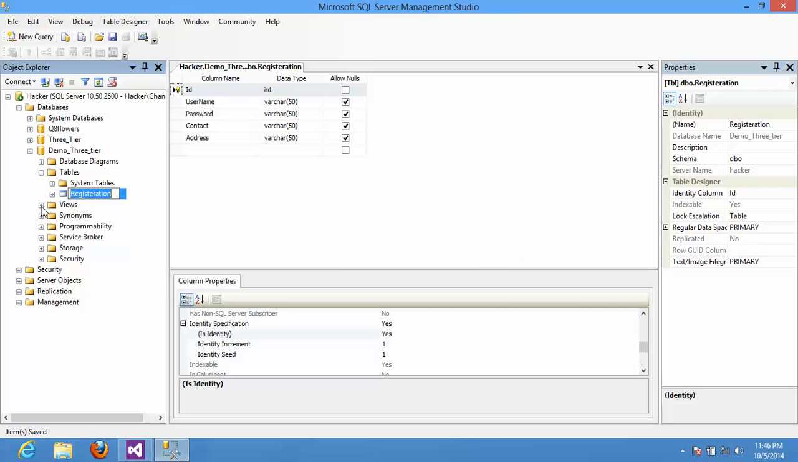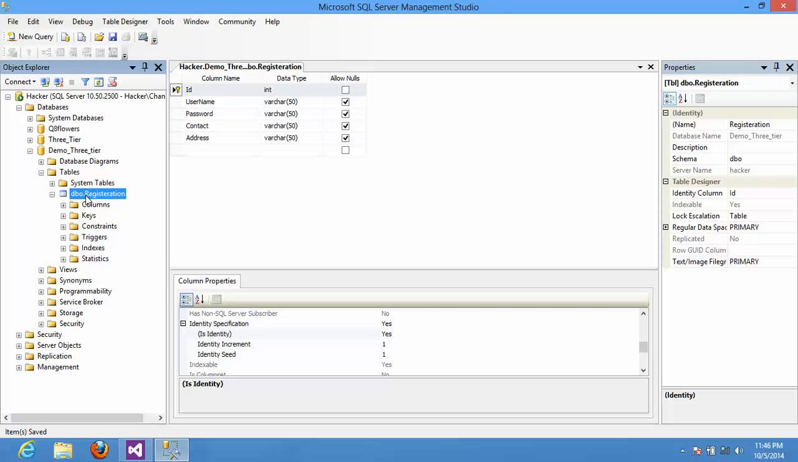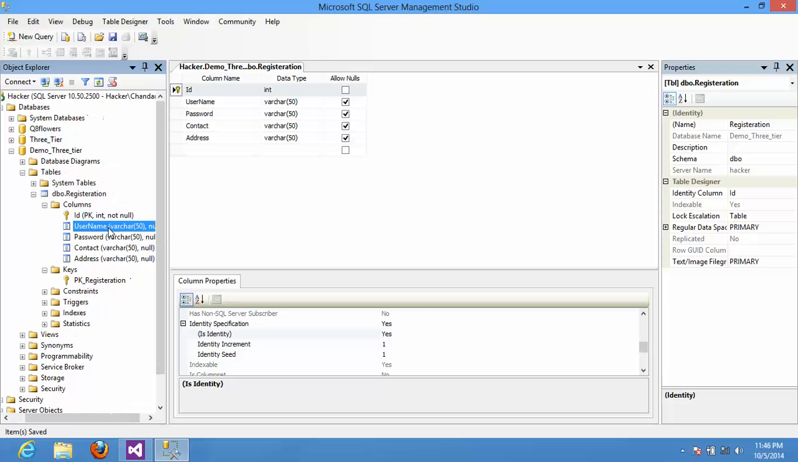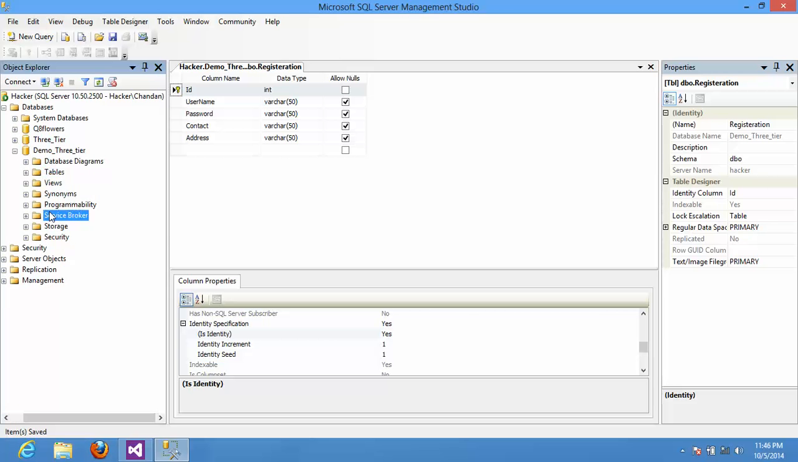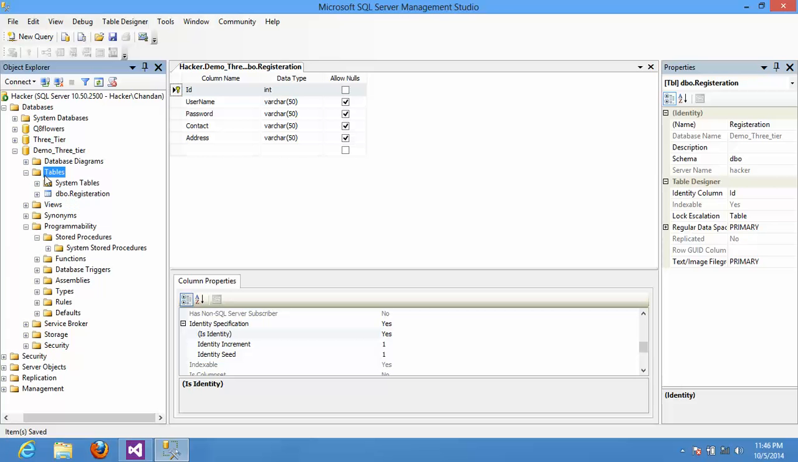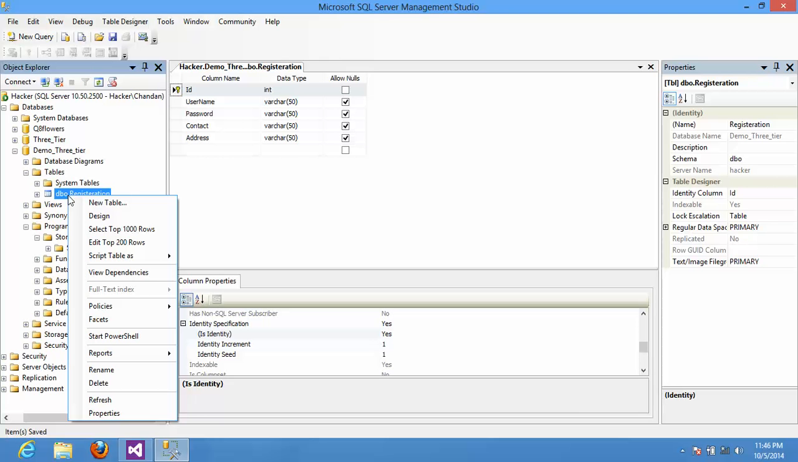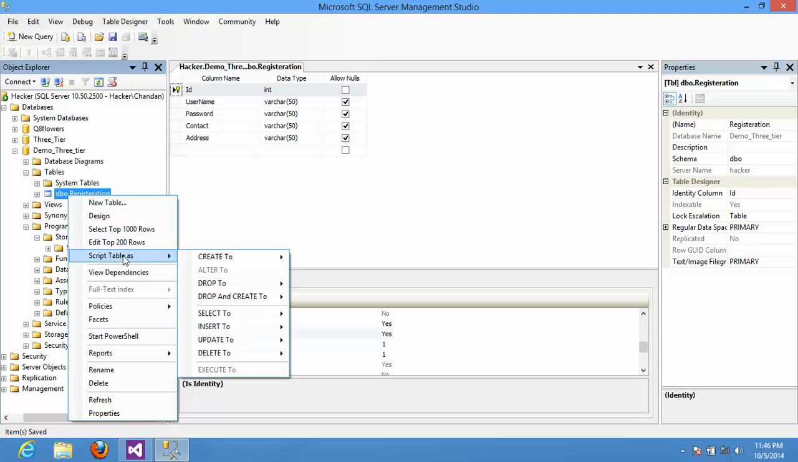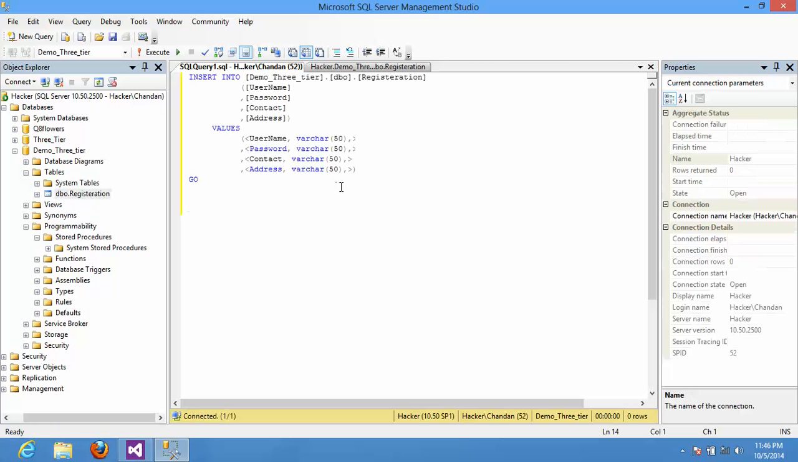Okay, here is our registration table. Here are the column names: ID, username, password, contact and address, right? Now what we need to do is create a stored procedure. How can I create it? Let's check it out. Right click on your table, Script Table as, click on Insert To, and click on New Query Editor Window. You can see your insert query is ready now, right?